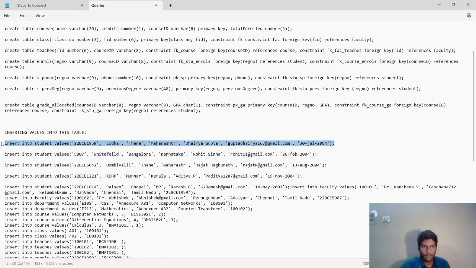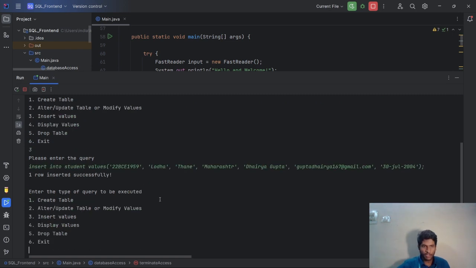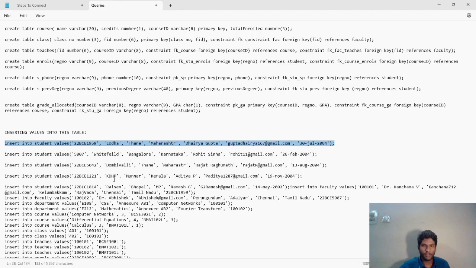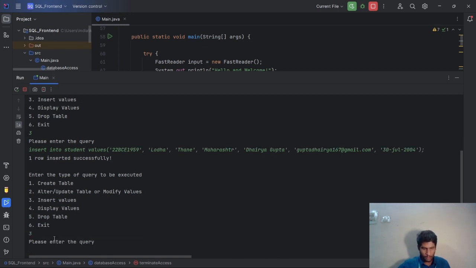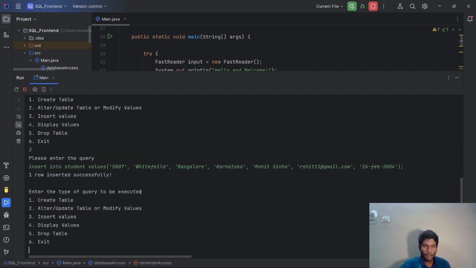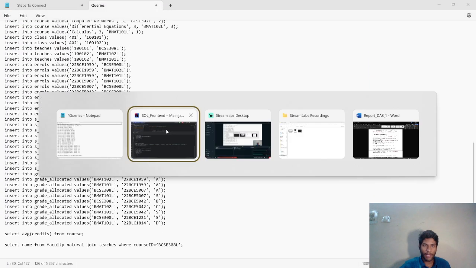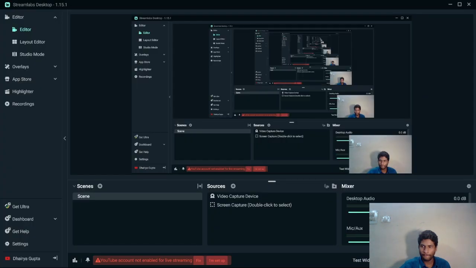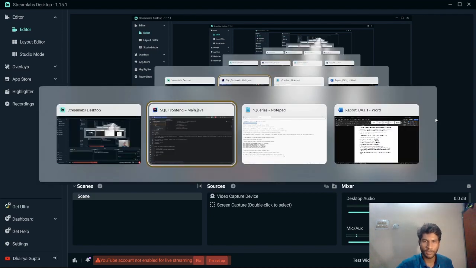First query is this. As you can see, the row has been inserted successfully. We do this again. 1, 3. Similarly, I'll do this for all the data over here. I'll be right back after doing it. Now that I've inserted the values into the required tables, let's proceed with the further queries.